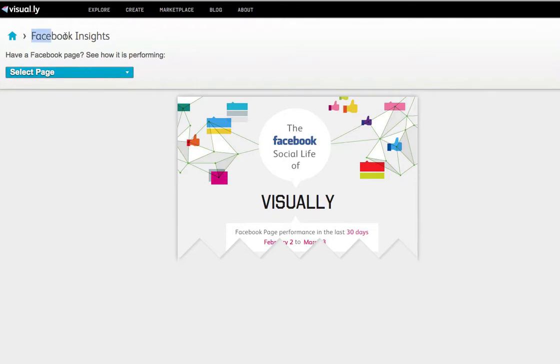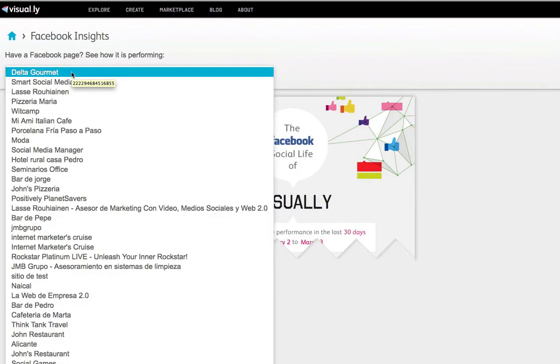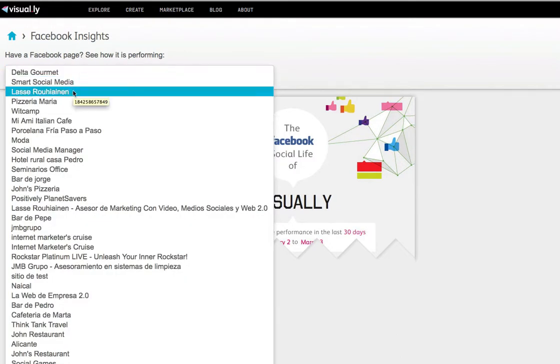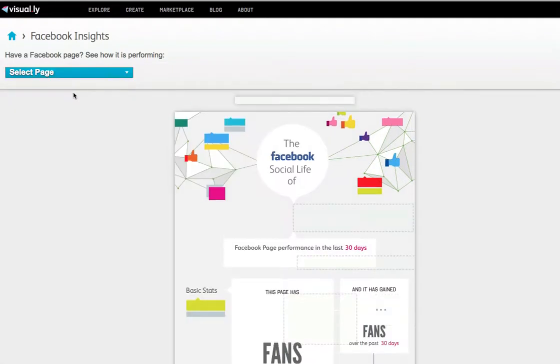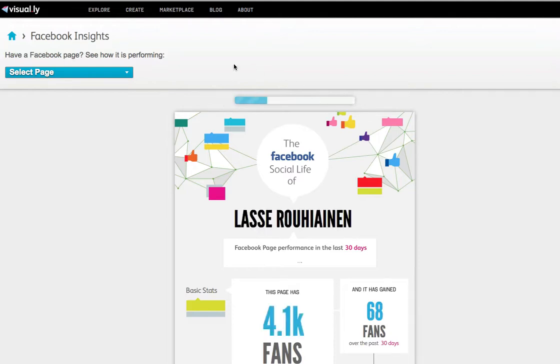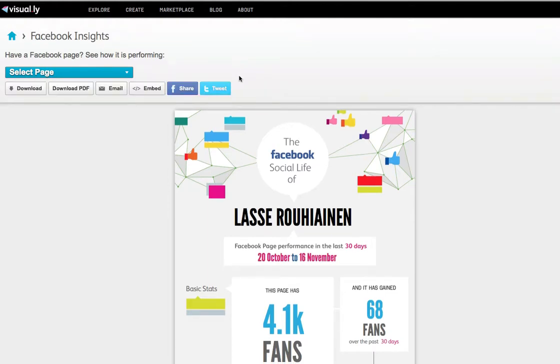So after you have done that, you go to select a page, and there's a big list of all the different pages you are admin for. So now I would select, for example, this one, which is my main site, and it's now creating it. You can see that here it's doing its magic, and let's see how it looks. Okay, so there we go. Let me see if we can do this a bit bigger.